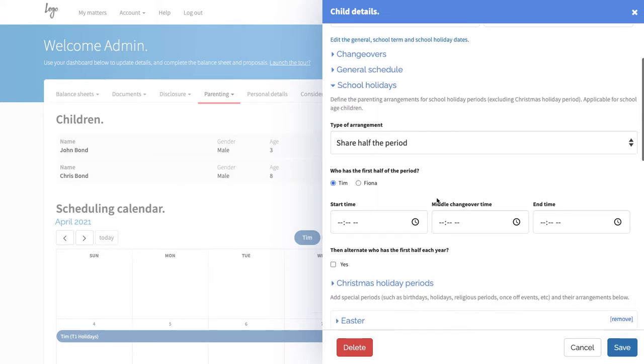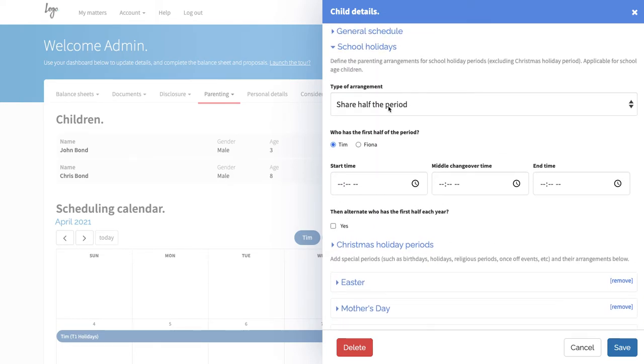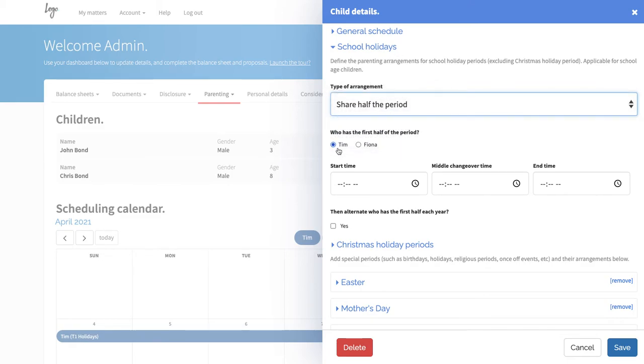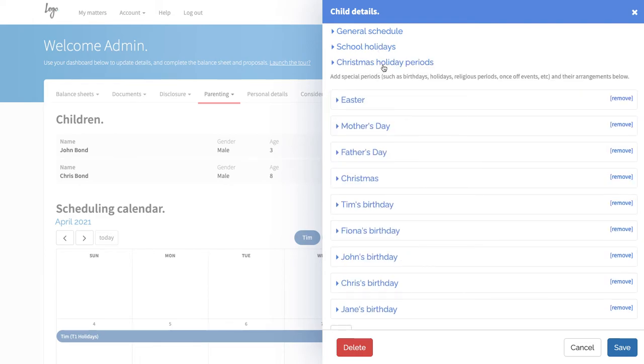Again, for school holidays, let's do the same thing. So for the school holidays, I'm going to select share half the period, but you can see here that there's lots of different kinds of arrangements you can select from. And then you select who's going to have the first half of the period, define your handover times, and whether you want to alternate that arrangement each year. The Christmas holiday period can have its own arrangements because it's often around 6 weeks long, and parents like to have a different arrangement in place there.